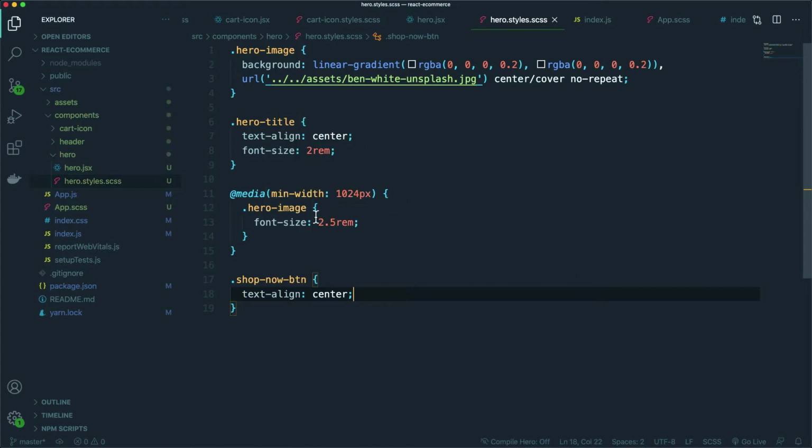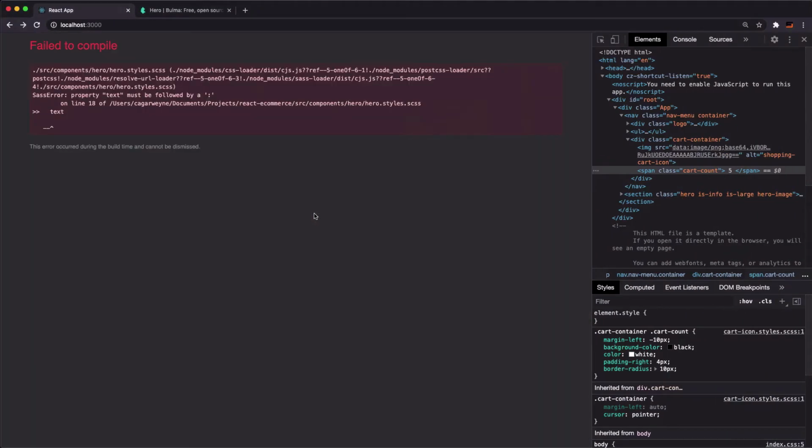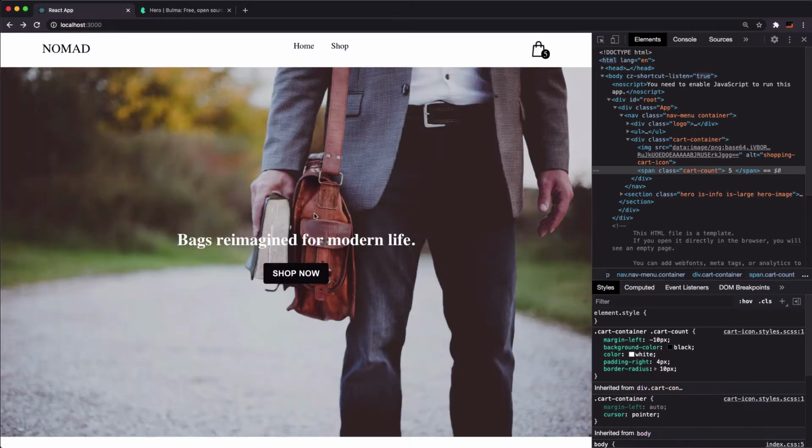So if we save that out and go back to our page here, this nicely center aligns the title, and it also center aligns the button. So we now have a very nice looking hero section. And we're going to continue, and we're going to add the main middle section.